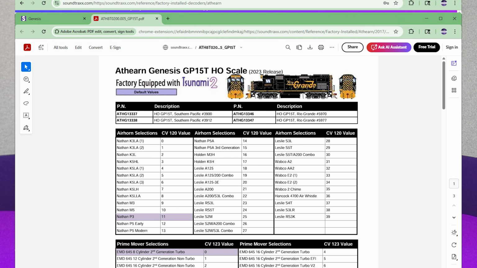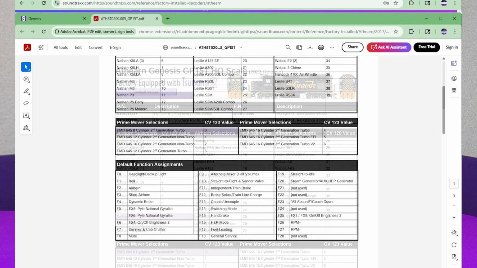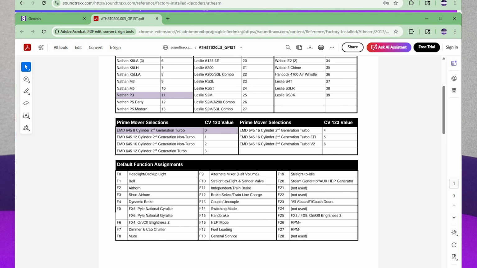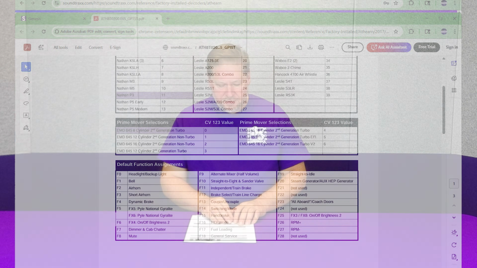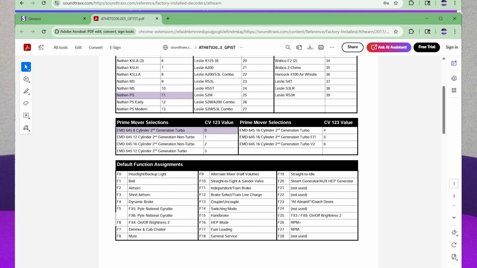And so here you can see that the P3 is the default on that Athearn decoder, because it's highlighted. Now we move down to prime movers. You see that the 645 8-cylinder turbo is the one that is selected in this, because that was the prime mover in the GP15Ts that were delivered to CSX and, I think, Apalachicola Northern. I think they had GP15Ts, but check me in the comments. Make sure.